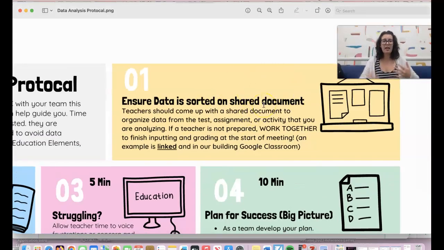If I am reviewing a chapter 11 math test, I want to ensure all the other teammates I work with gave the math test, graded it, and sorted it on whatever data document. I have one linked here that I like to use, and if I was a building coach, as I watched other PLCs and other data collection systems, I would link more to give people options.